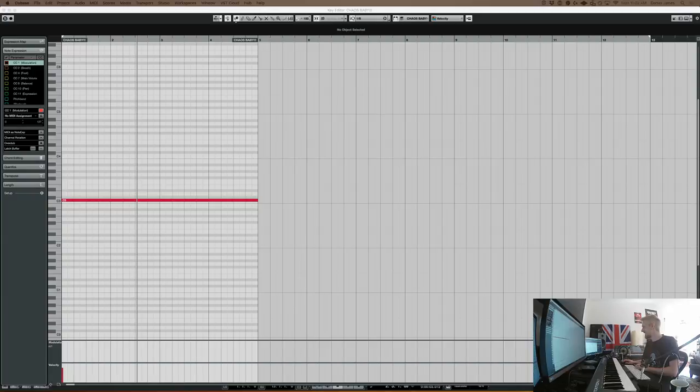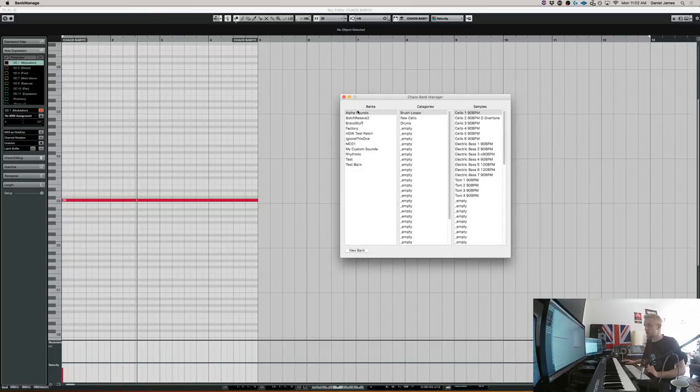Source. Our folder's getting a little messy, Aaron. We need to clean this shit up. So let's go to the bank manager. So as I showed you, all I did to create that file was new bank. I just typed in the name, double clicked.